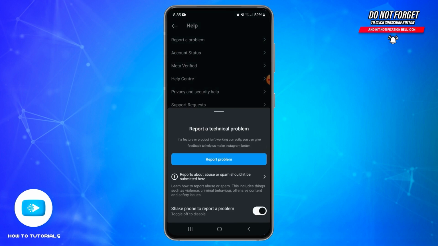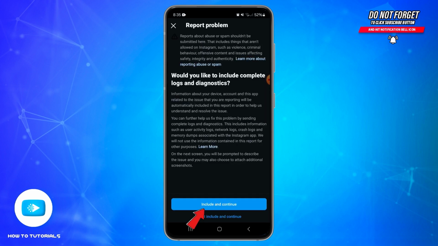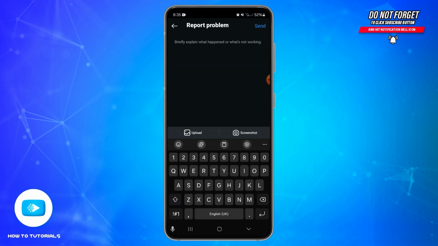Also, you may simply tap on this report problem button right here. And here tap on include and continue. Now you will be asked to explain what happened or what's not working on your Instagram. Here you can request to delete Instagram search suggestions when typing.